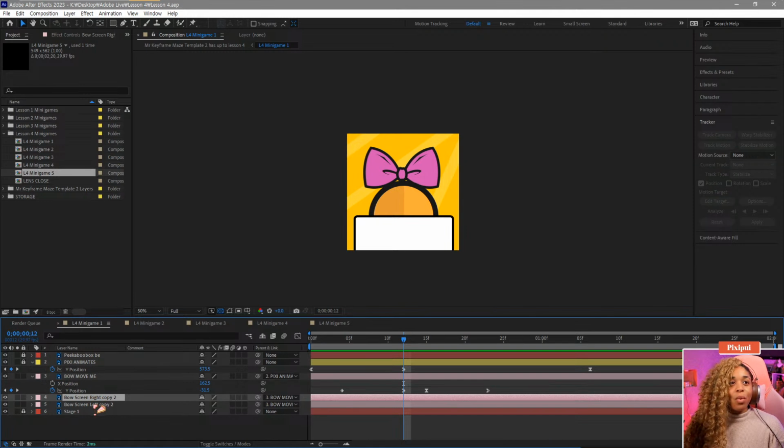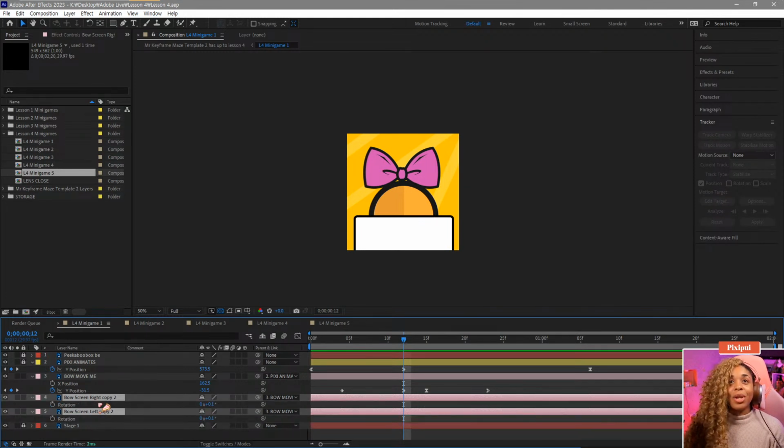I'm gonna grab bow 1 and bow 2, and we're moving the rotation, not the position. Rotation starts with R, that's right. So we're gonna click R on our keyboard and go for it.